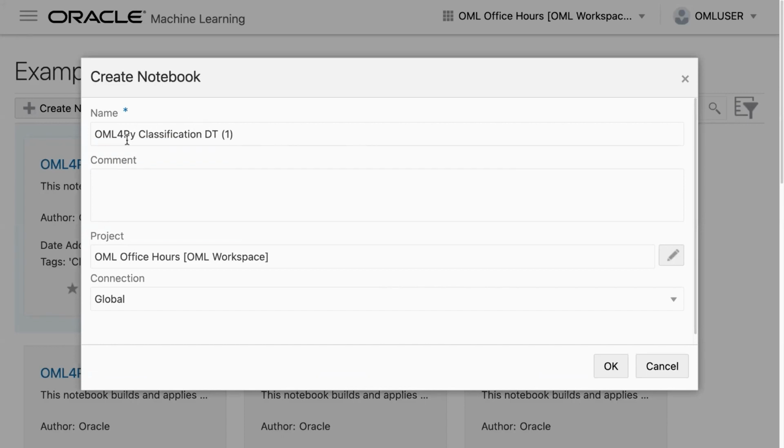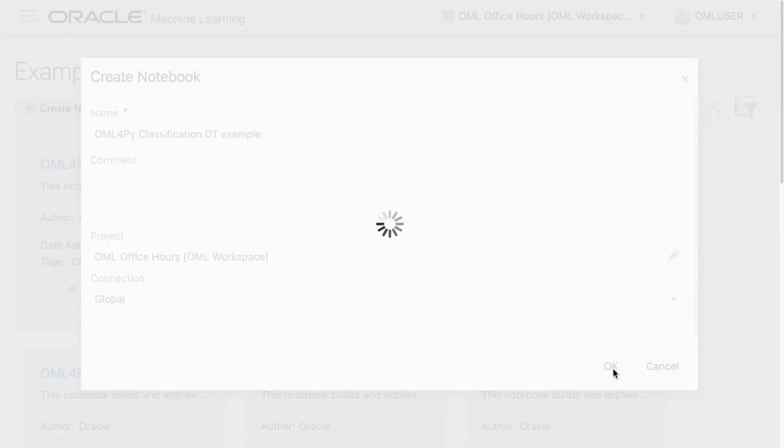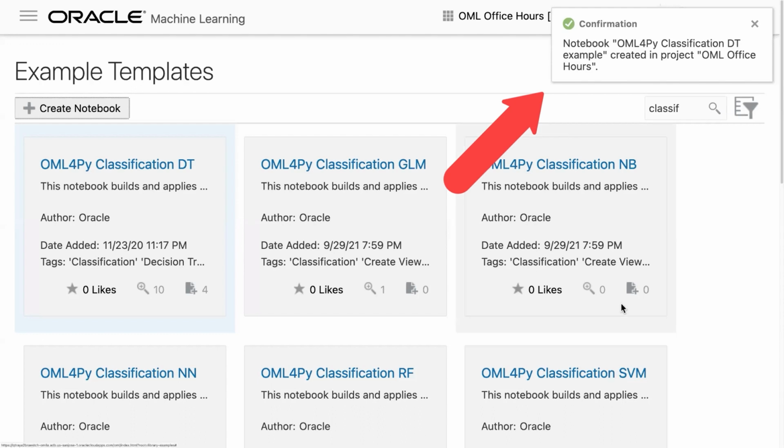And then it gives me a suggested name, right? OML for Pi classification decision tree. I'm going to call it example. Okay. And you can normally put comments if you wanted to. That shows up in the listing of the notebooks. So we can say okay, and then again on the top right, you see the confirmation pop up, right? That comes up and then it will be dismissed.